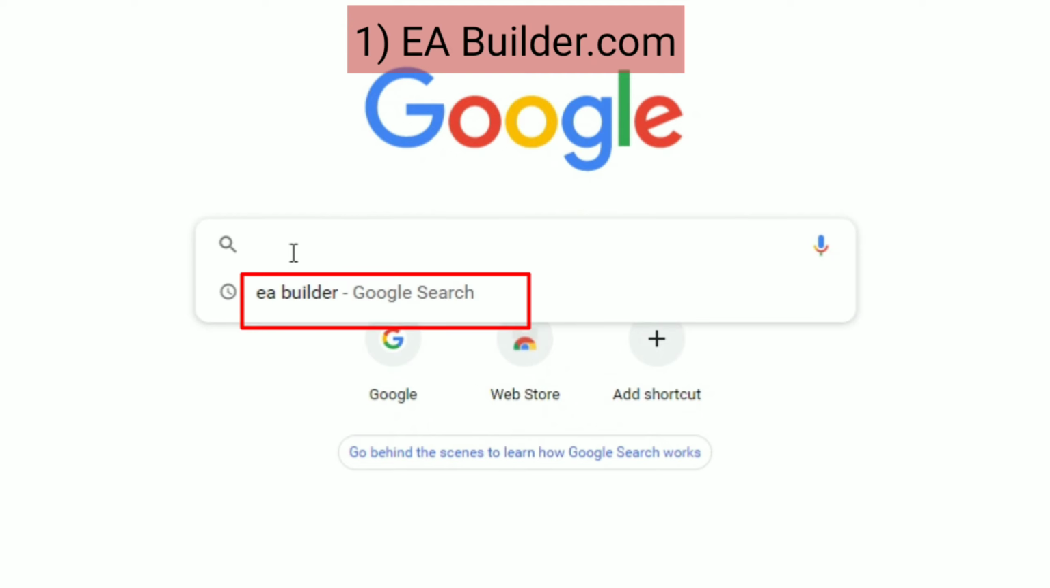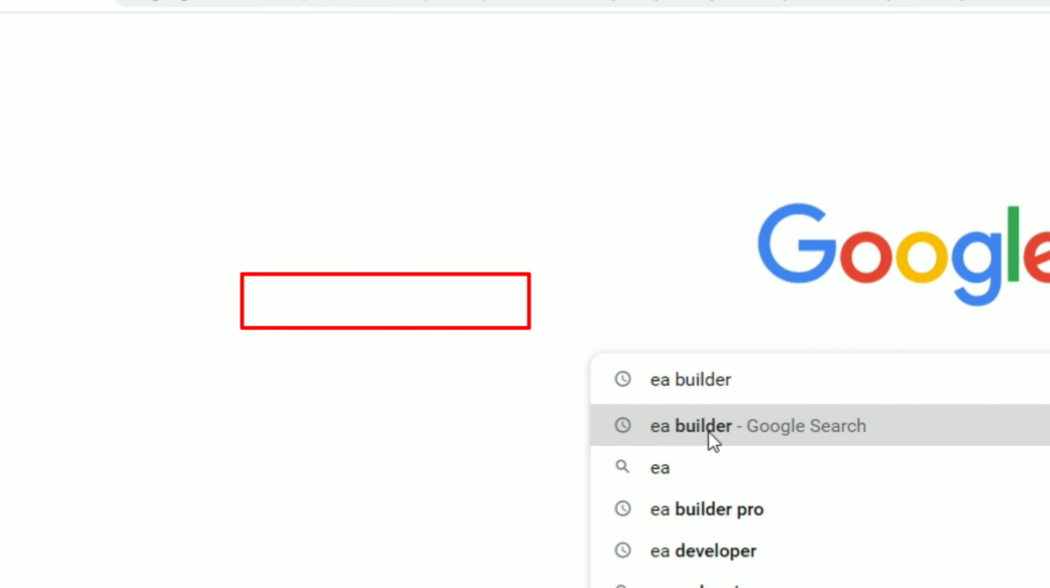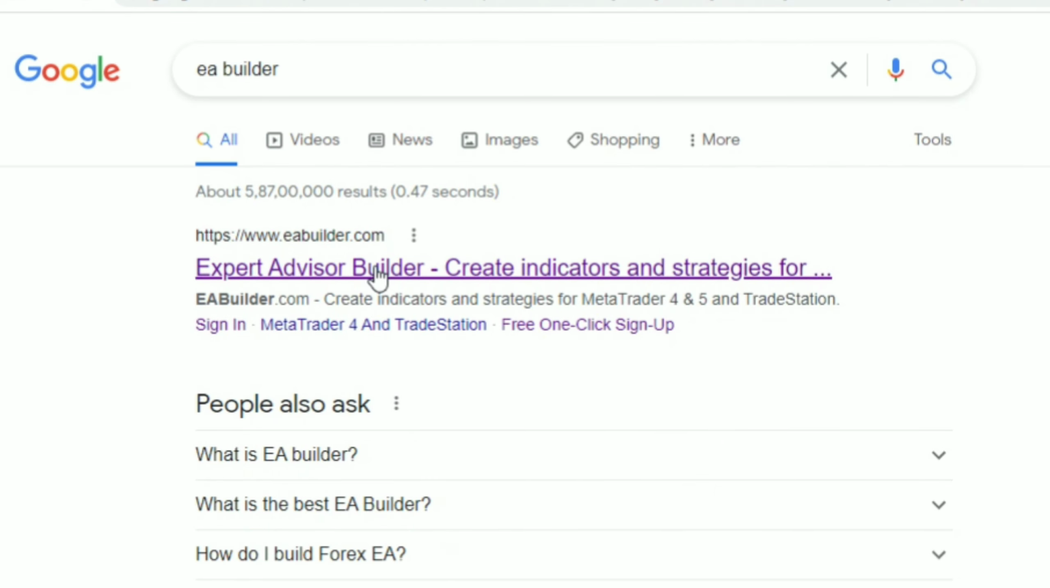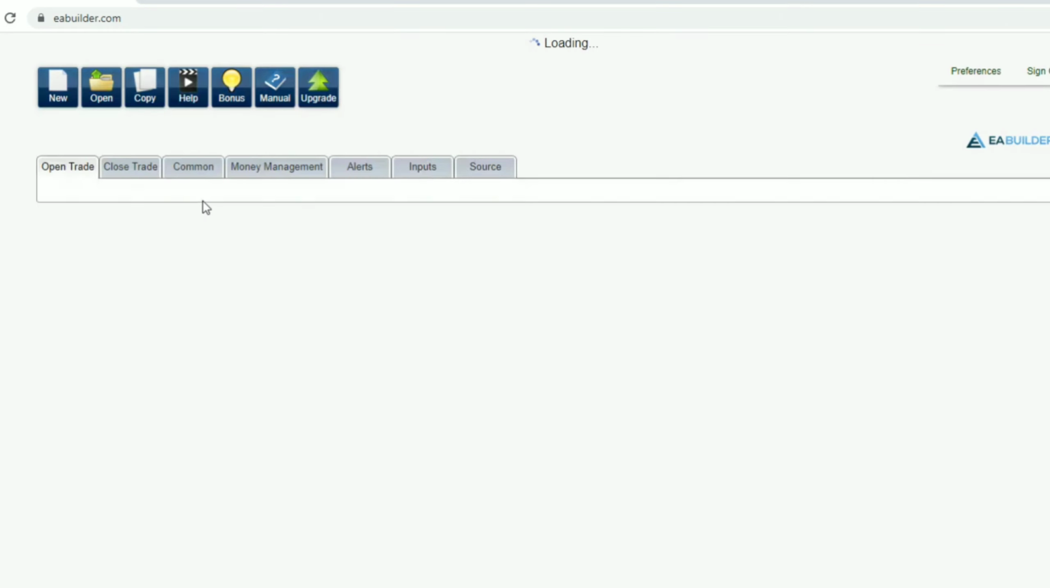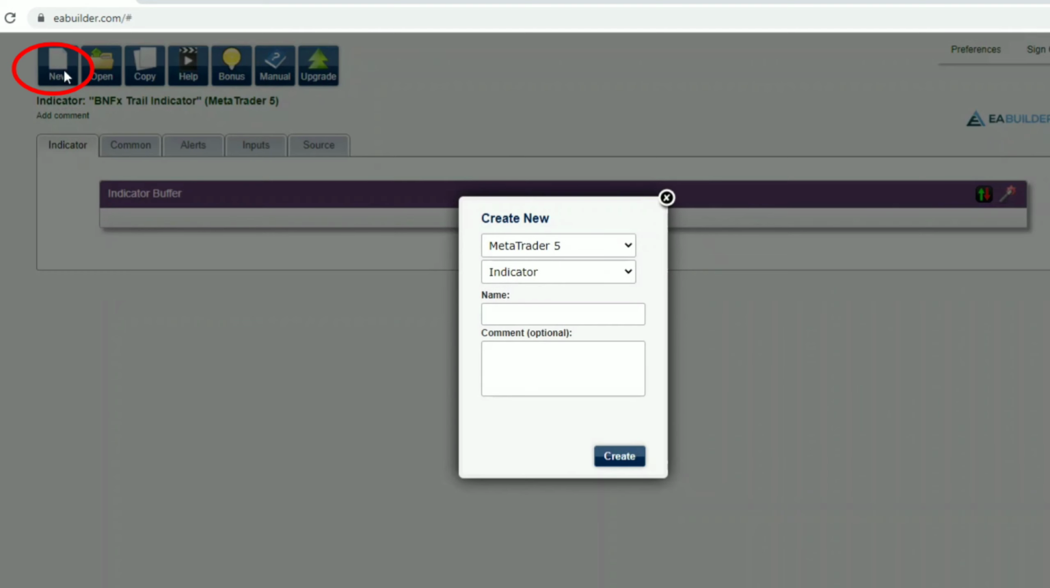First step, we search aabuilder.com in Google, then go to the aabuilder website. After that we click the new icon, then change to MetaTrader 5 and choose indicator. We put a suitable name for our indicator. I'm putting BNFX trail in the name. This is a YouTube trail indicator. Please watch the steps below. This video is very useful for you. You will create your own strategy and indicator.